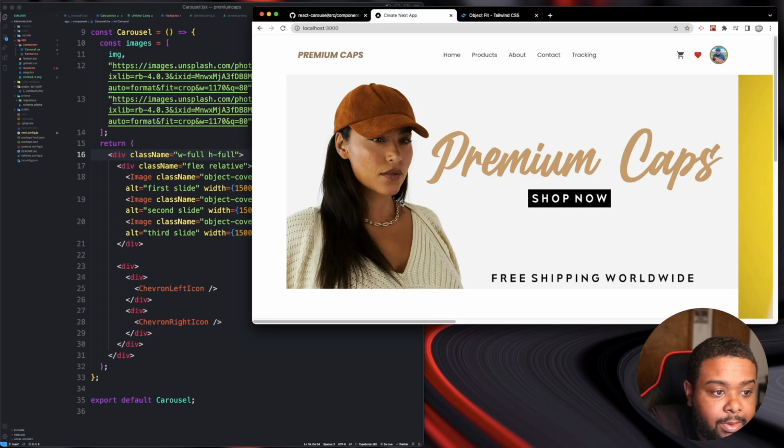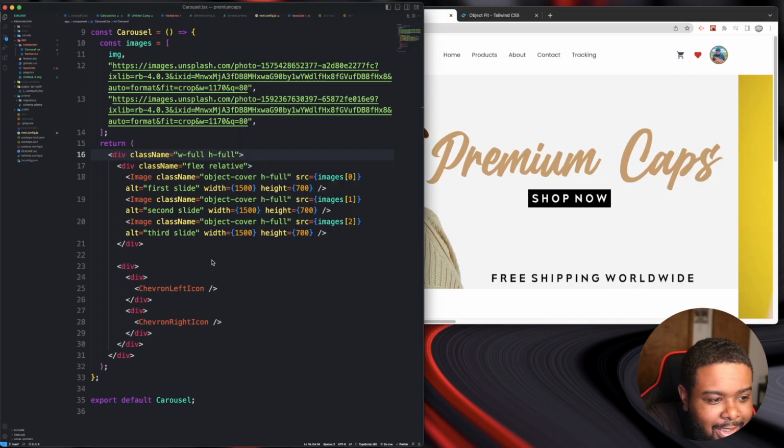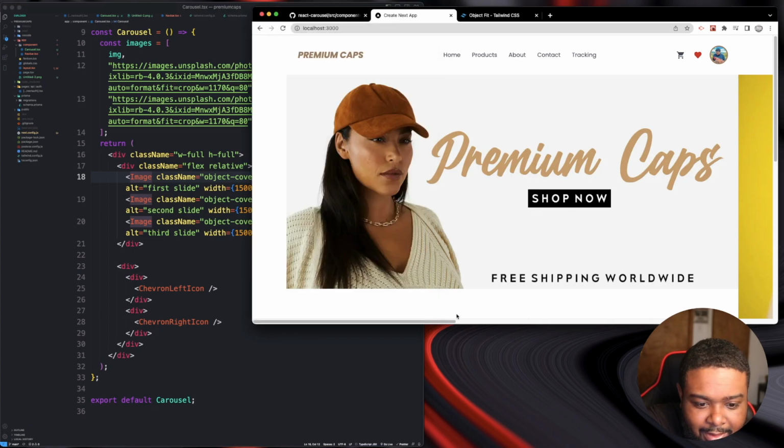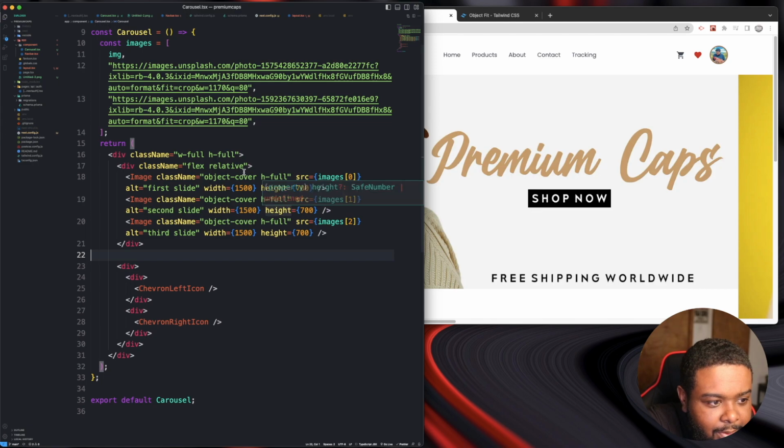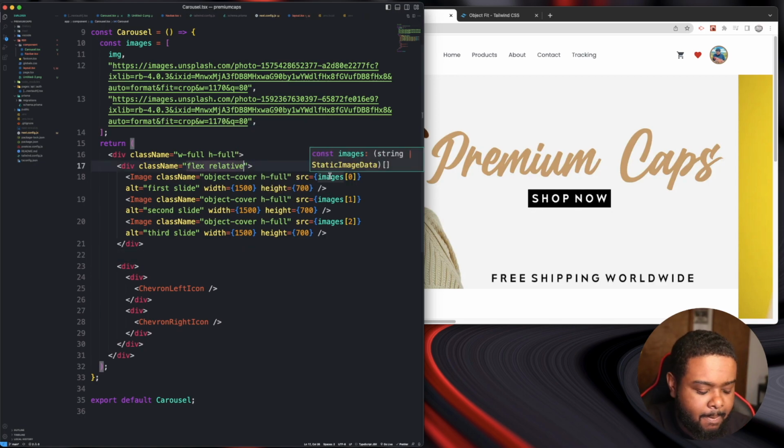So what I might do is, see, I should be able to get them all that size though. I'm not about to sit here and beat around the bush. I want to get them all that size, and I wonder why they're not going. Height full. Maybe it's something with this. I think it's the image container. Let's see what happens if I do a height full on this.